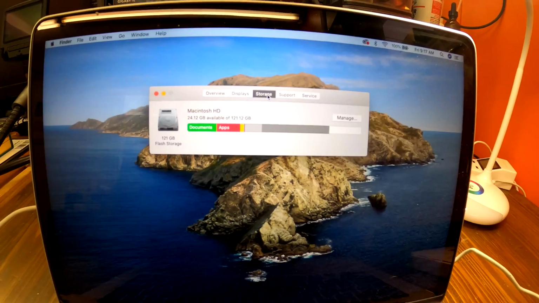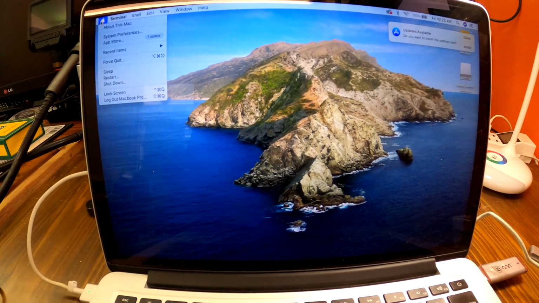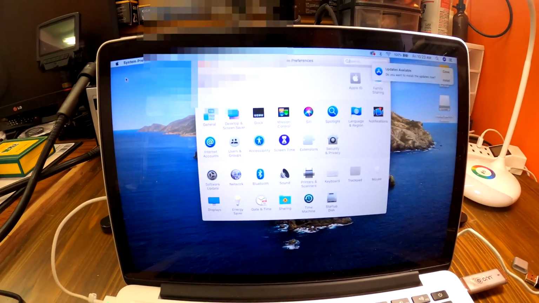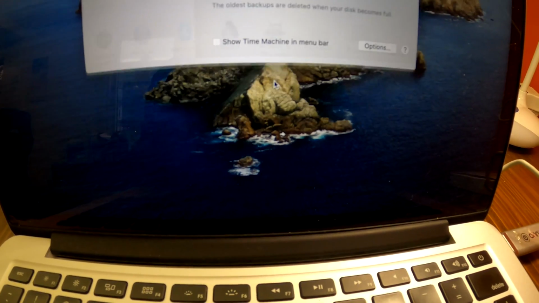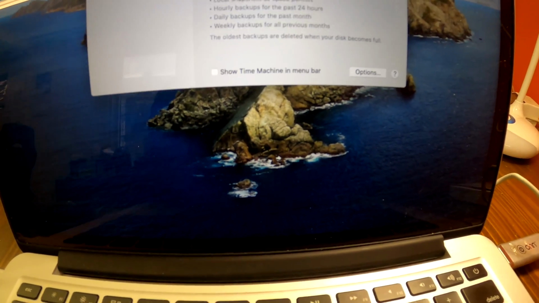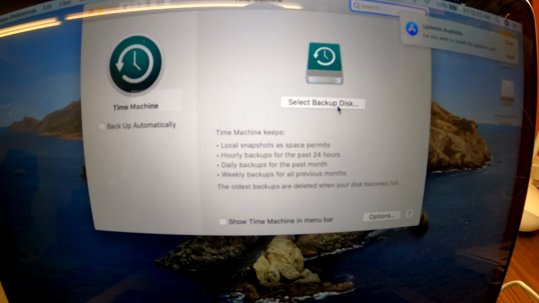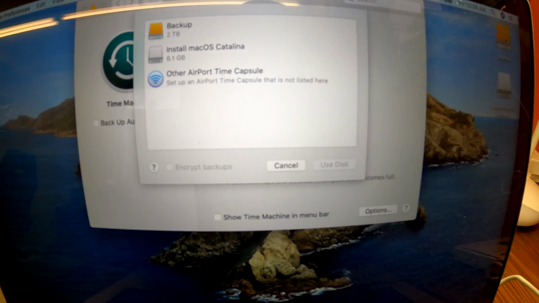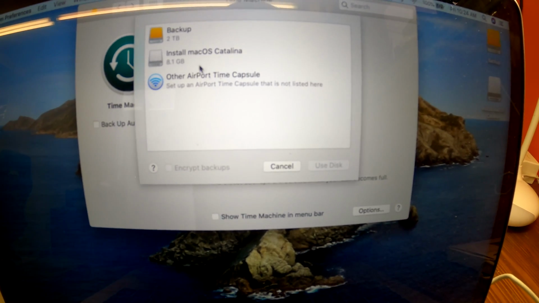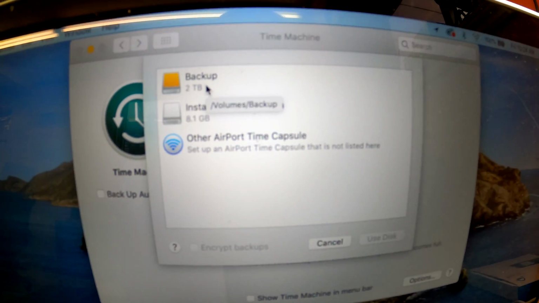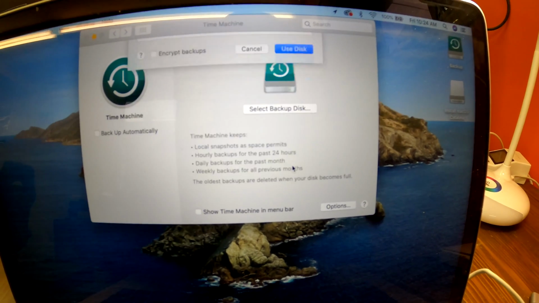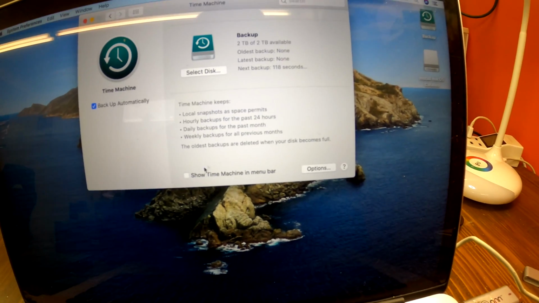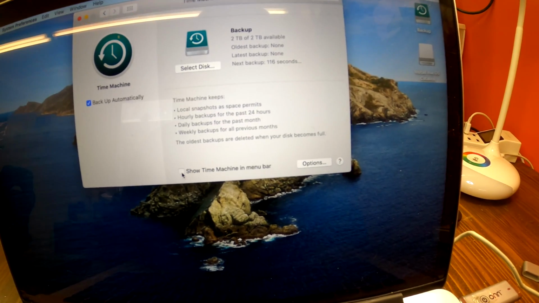It is now time to create a backup using Time Machine. Go to System Preference, click Time Machine. Click Select Backup Disk, and choose your external drive. Then click Use Disk. Also, check Show Time Machine in menu bar option.